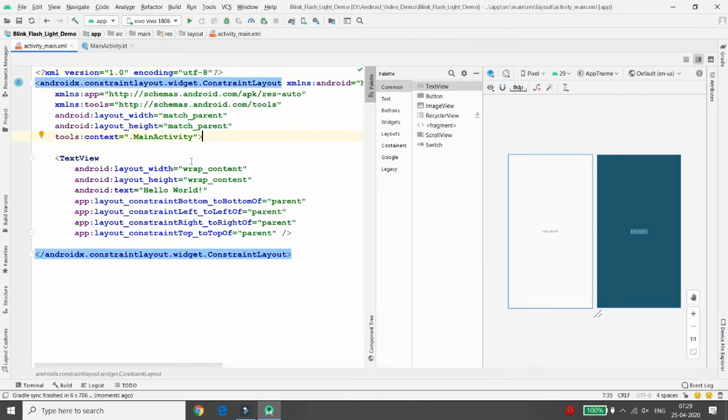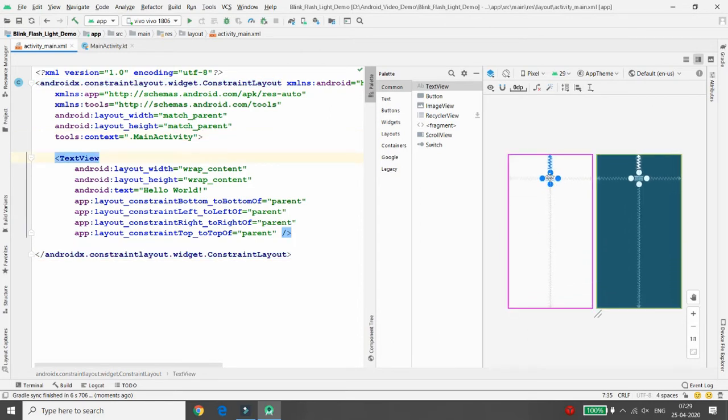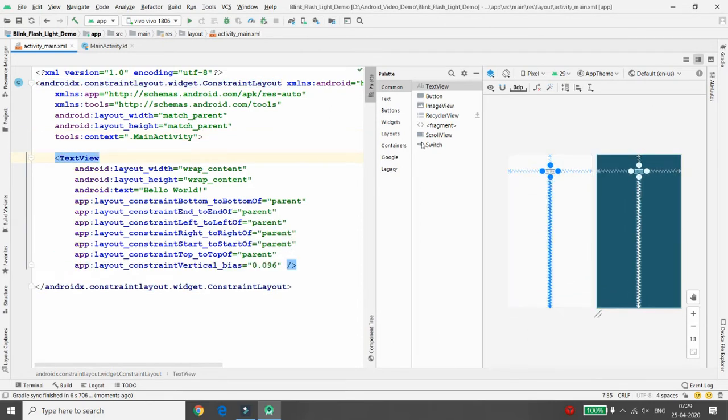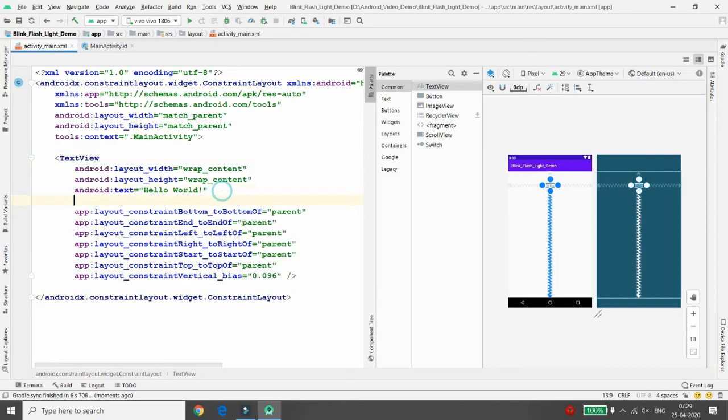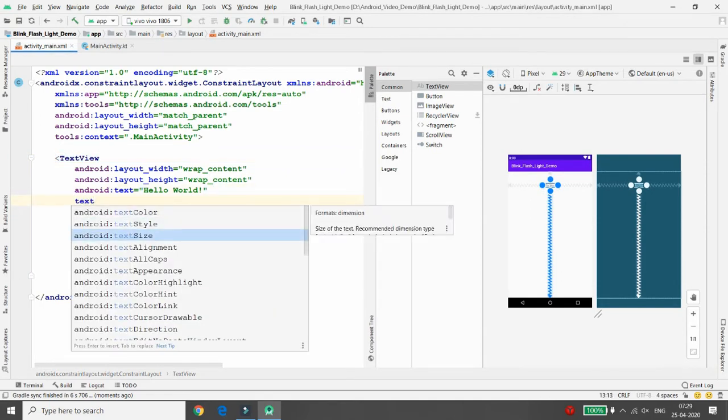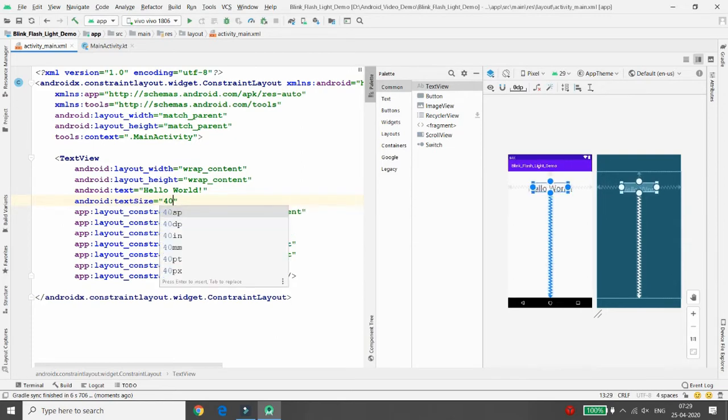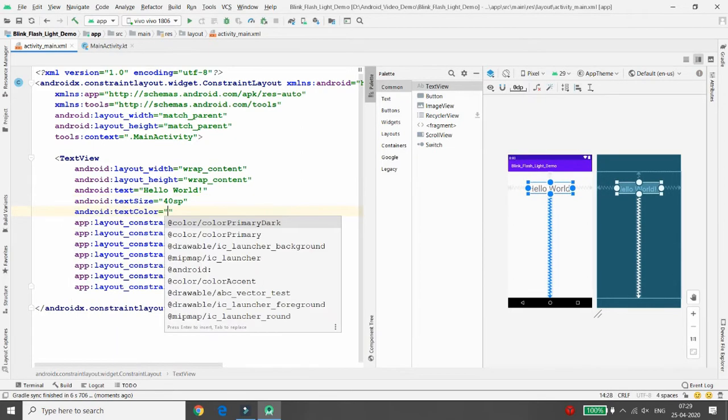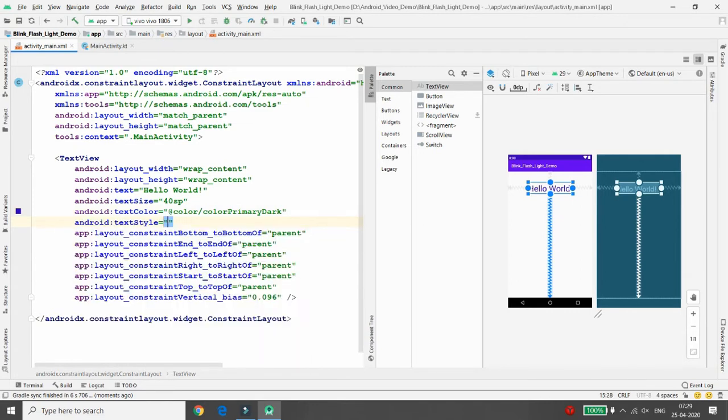Now here I'm setting this text view, just drag and drop, moving it to the upper side. Then you can click on show layout decoration also. Now I'm giving the size in this text view, that is text size, for example 40sp is fine. Text color primary dark, text style bold. And here you can provide the text. I'm giving the text blink flash light.